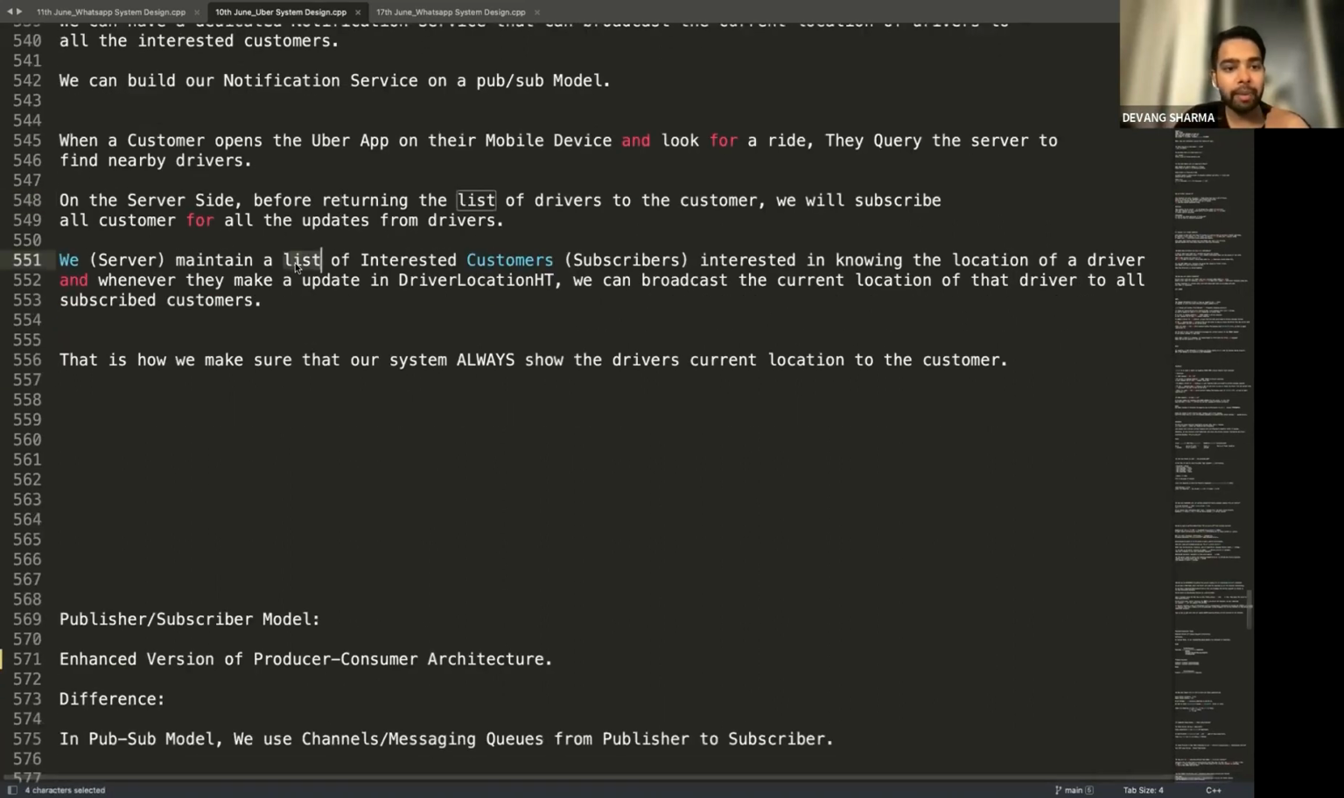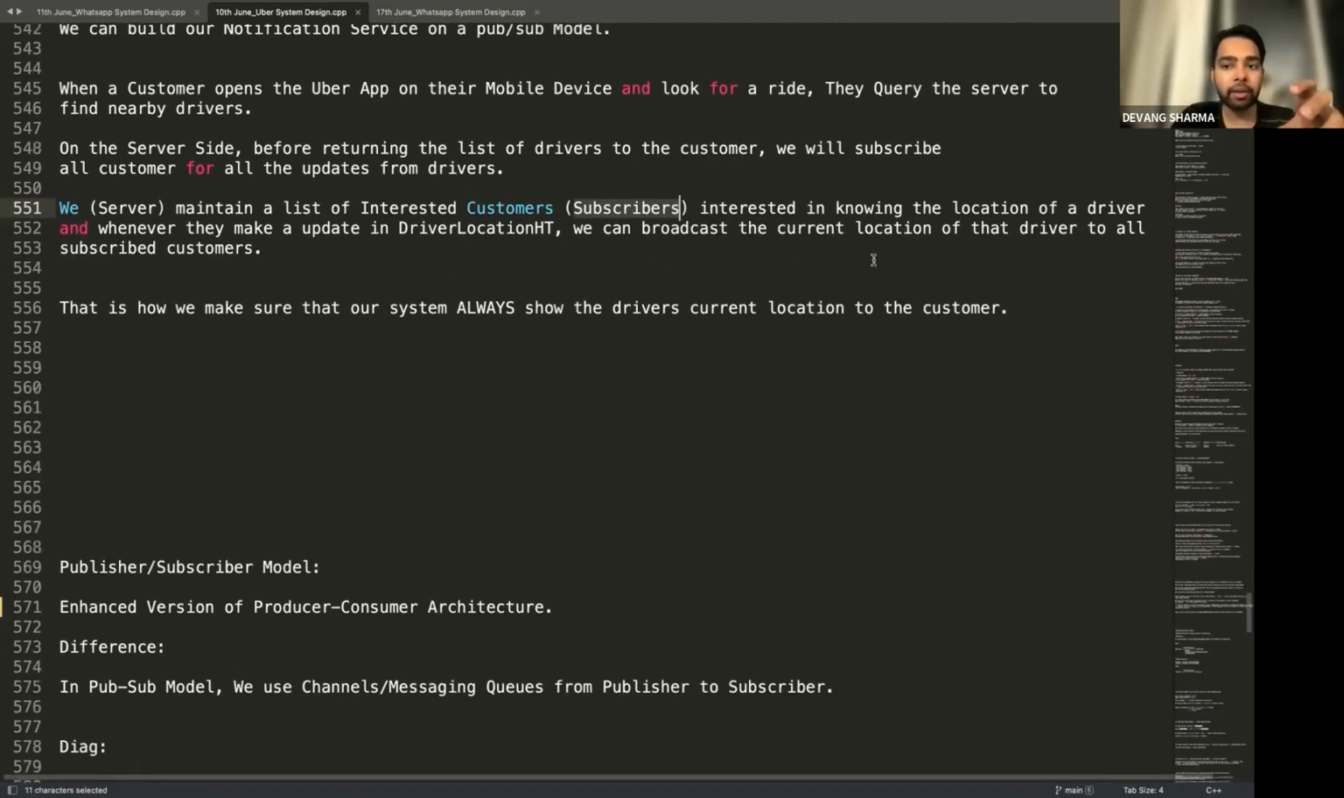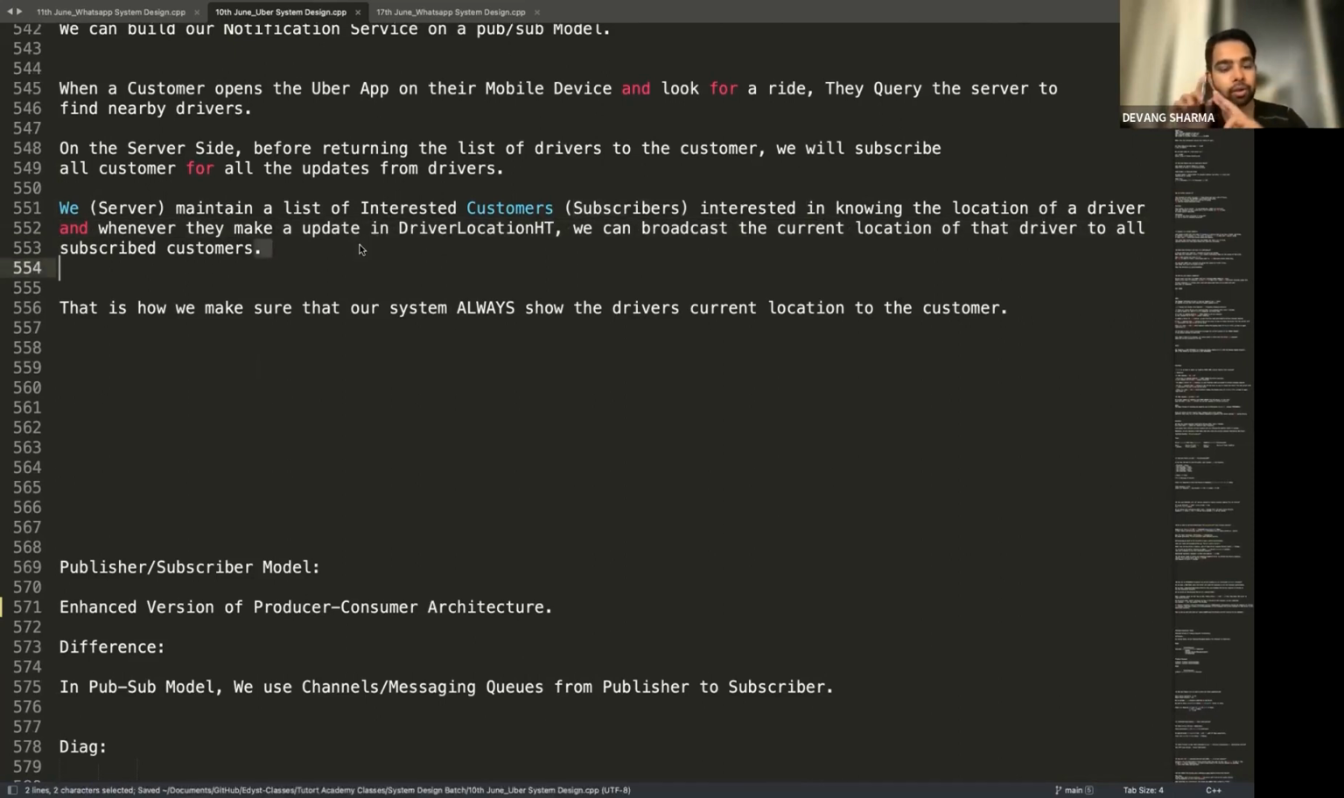At the server end, we are maintaining a list of interested customers, which I'm calling subscribers because we need to broadcast to them. They are interested in knowing the location of a driver, and whenever there is an update, we'll broadcast the current location to all subscribed customers. So two kinds of customers will be updated. First, if you booked a ride and a driver accepted, definitely you'll be receiving the notification.